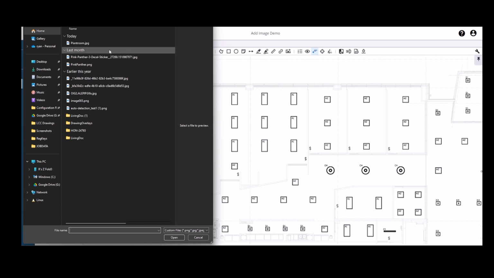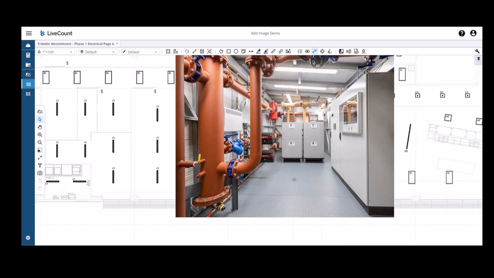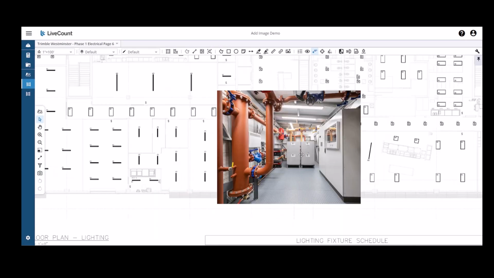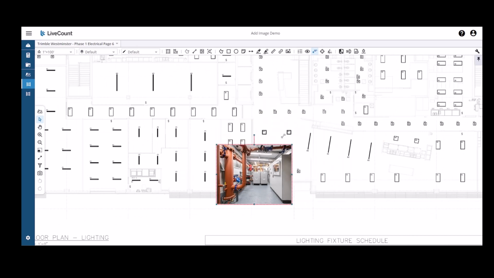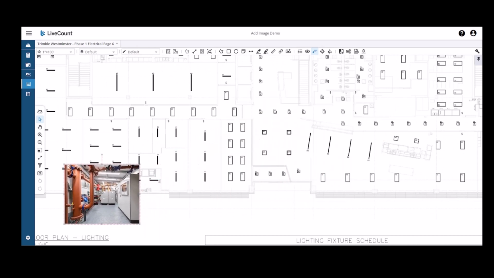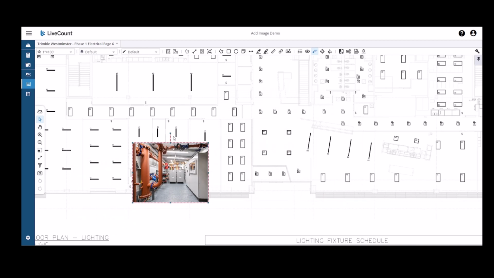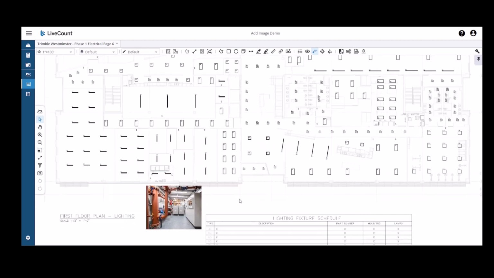As I have previously done so, I'm going to go ahead and select the image I wish to add and then click Open. The image is added to the drawing, and on selection of the image, you can resize it, move it, and rotate it as needed. For every image you add to your drawing, it will also be synced to the Trimble Connect project.